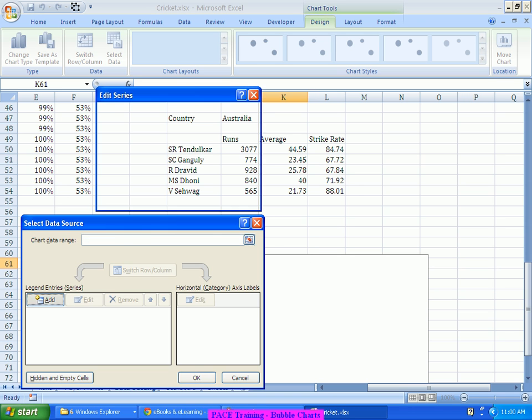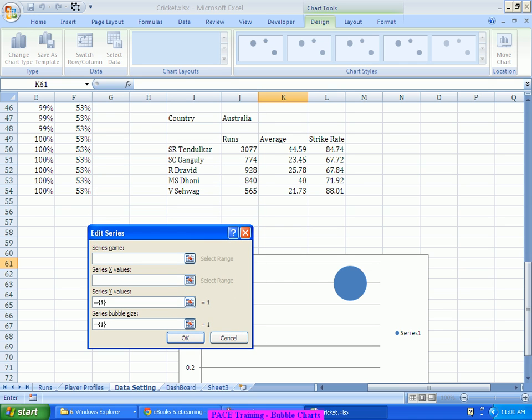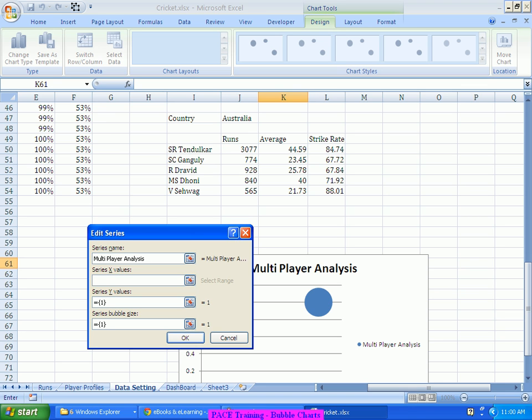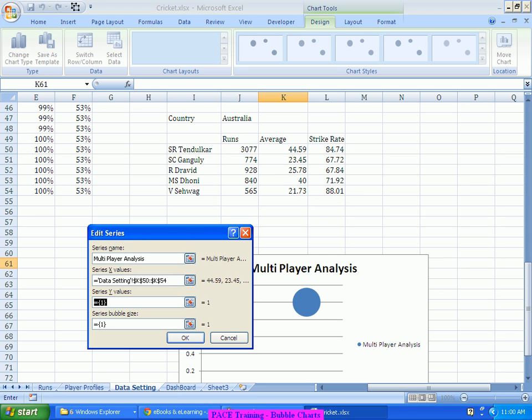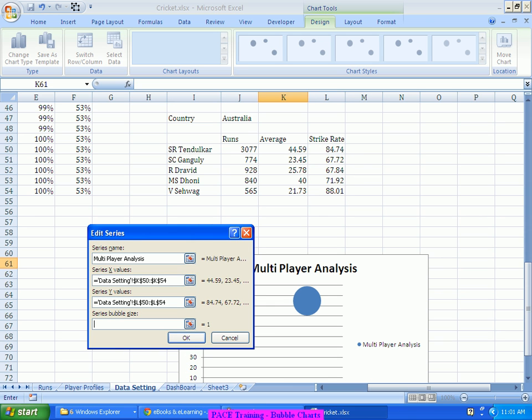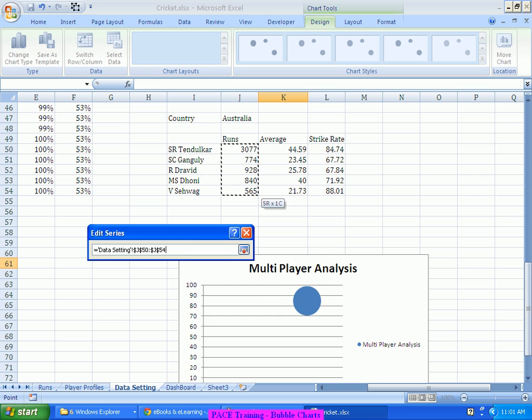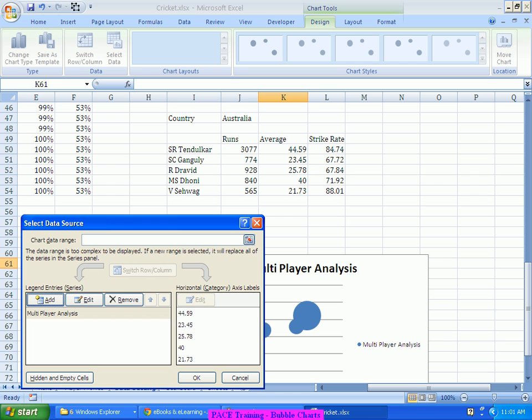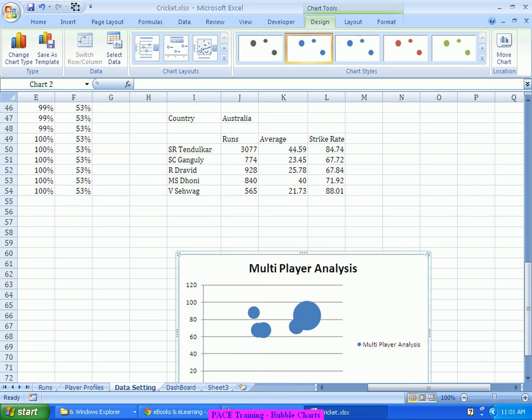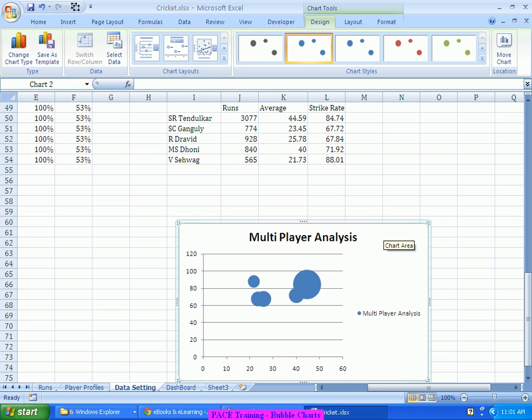So when I'm doing a data series add, I need to talk about the series name. Probably let me call it multiplayer analysis. Then, what is the series X? I'll take average on the X axis. So this is what I'm calling series X. I'll take the strike rates on the Y axis and I'll take the runs scored on the Z axis. Alright, so this is what is a bubble. Okay, so it is saying multiplayer analysis and a bubble is plotted.